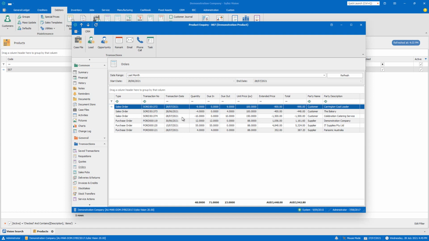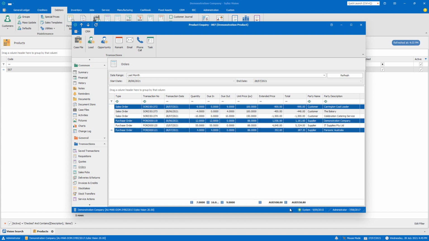Inquiry grid screens have also had an upgrade. Different total amounts are now shown in the footer area of inquiry grid screens when multiple and grouped lines are selected, making it a simple process to see totals at a glance.